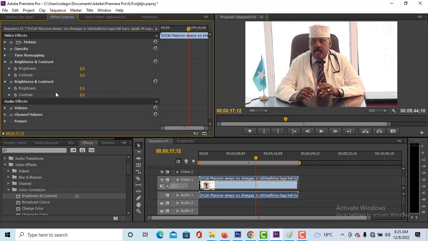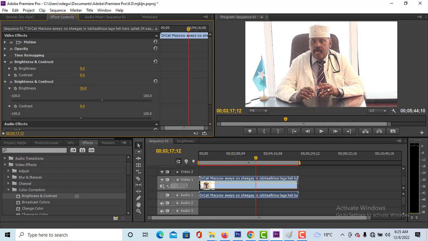Scroll down. Here it is, brightness, contrast. So what this one actually does is self-explanatory. When you add brightness, you actually add brightness to the footage. When you increase the contrast, you tend to increase the blacks, that is the darkest part of the footage.